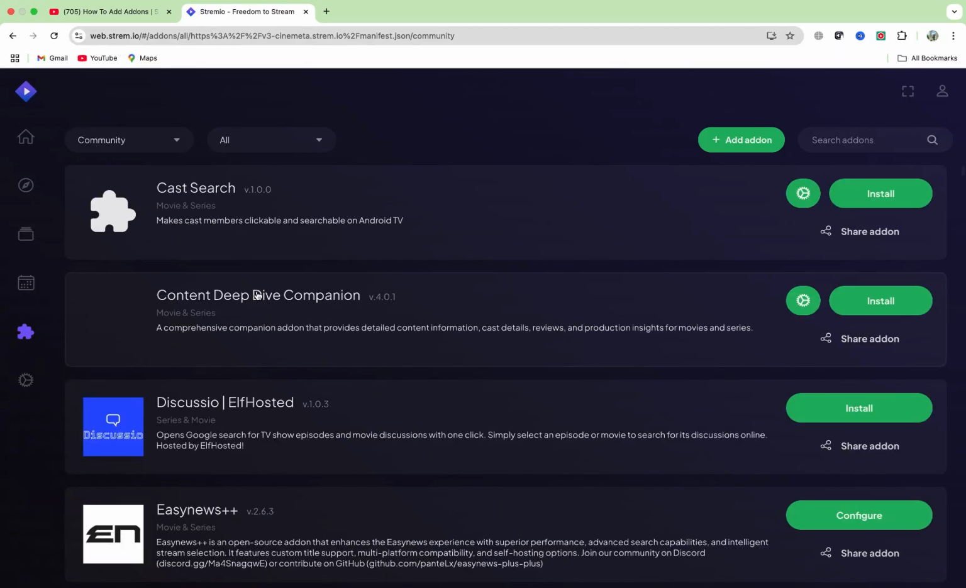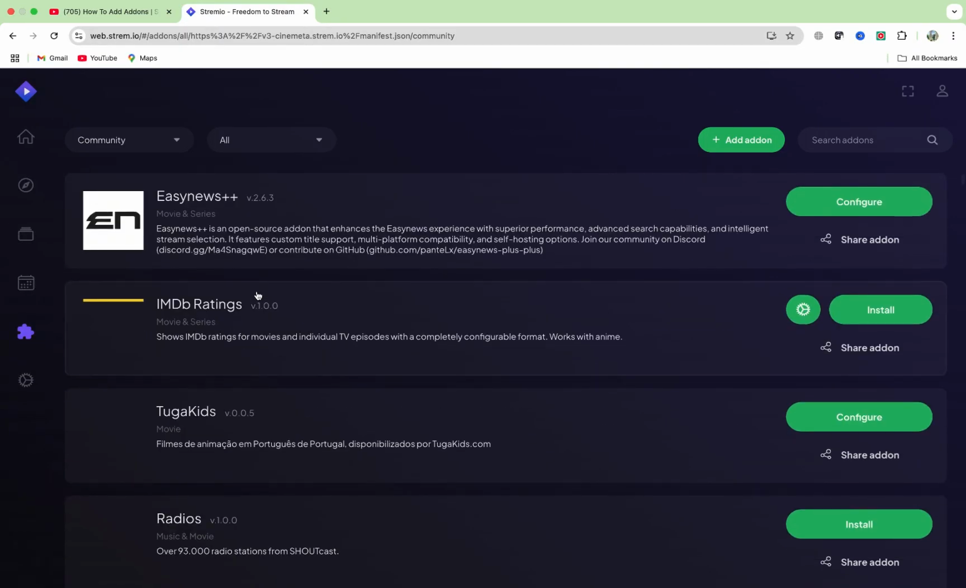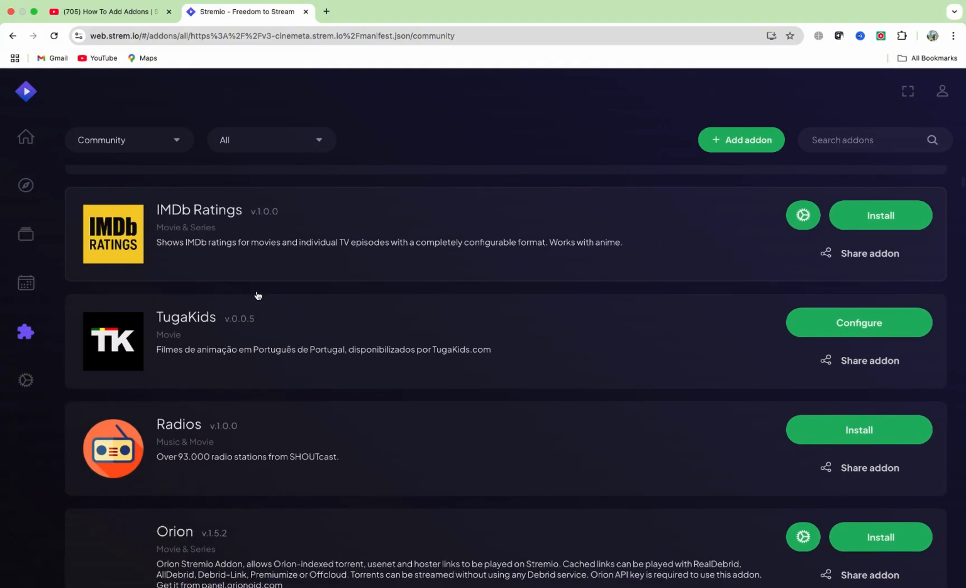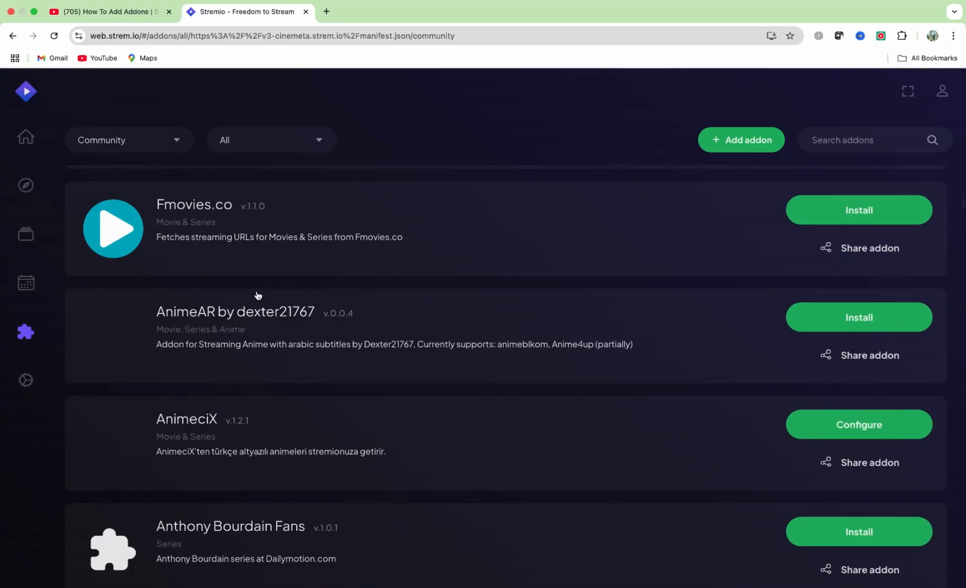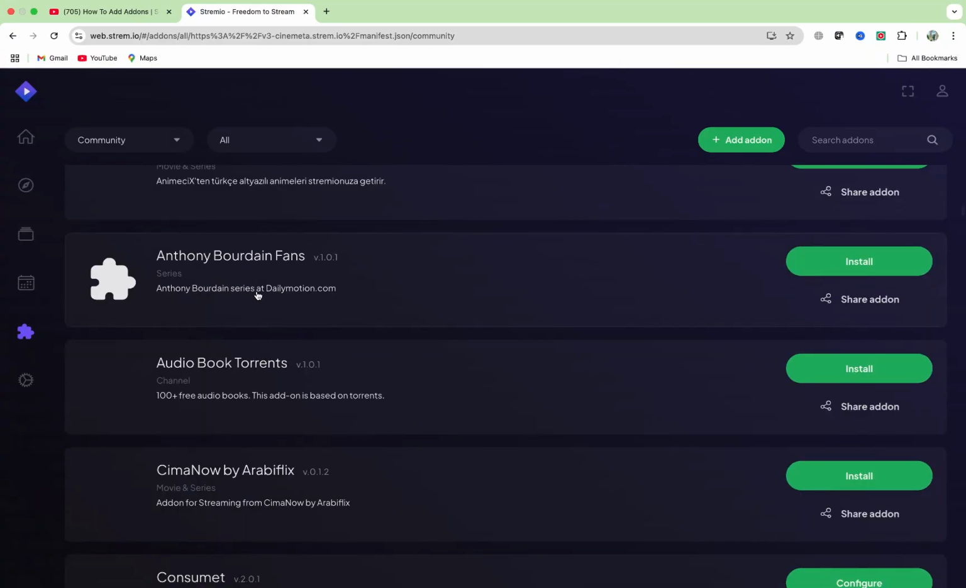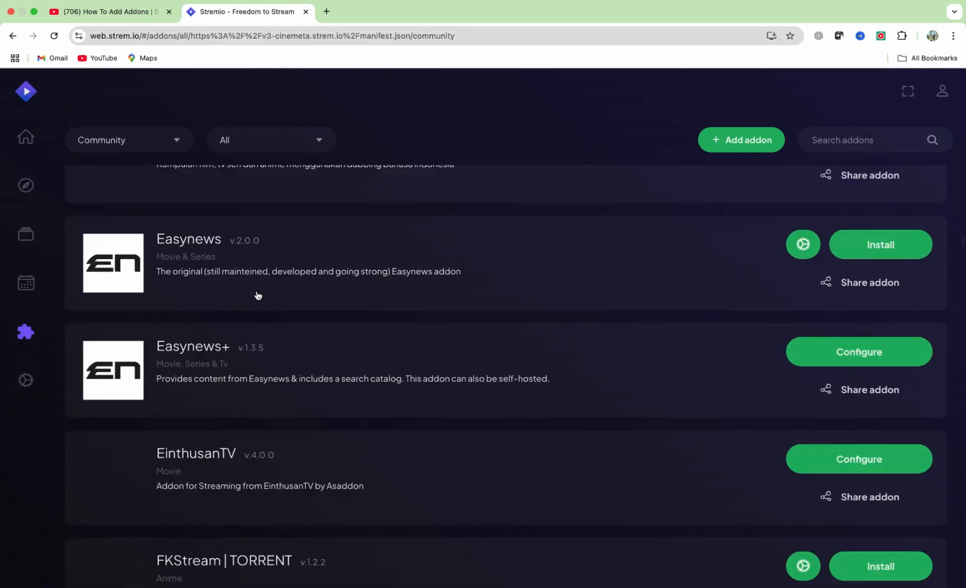Community add-ons, on the other hand, can be risky. Some of them are not legal, and others could pose security risks. I'm not going to recommend specific community add-ons here because I don't want to encourage anything that could get you into trouble. If you really want to use them, make sure you do your own research and verify they're safe and legal in your country.